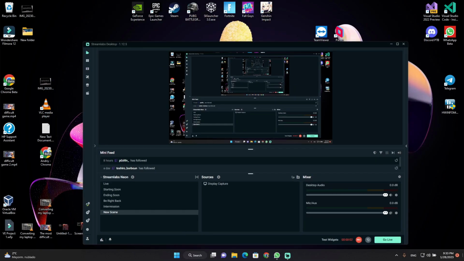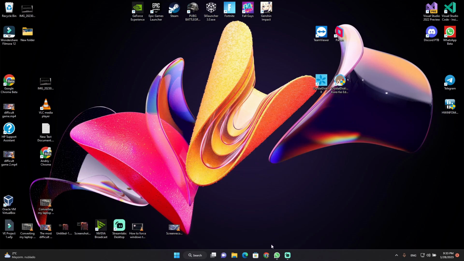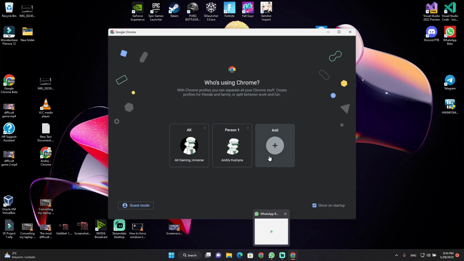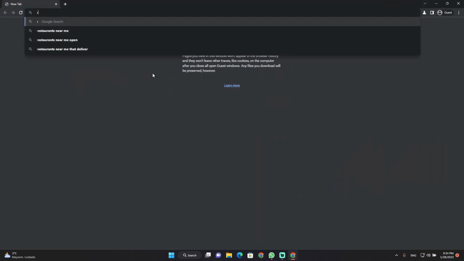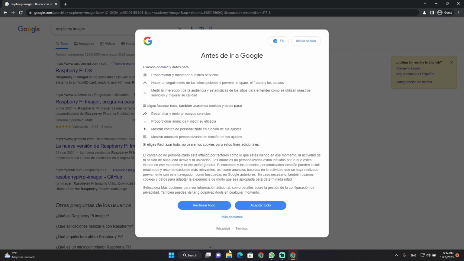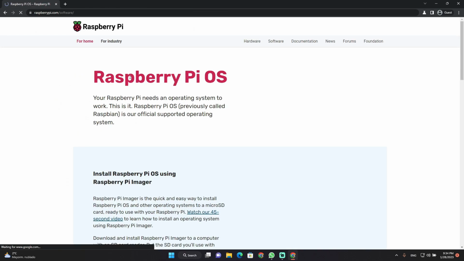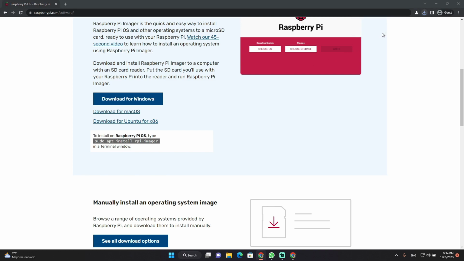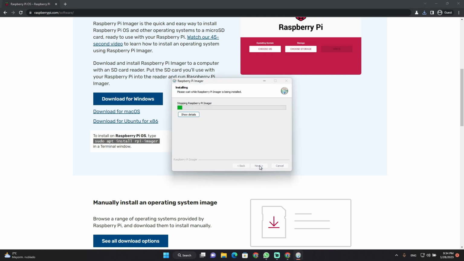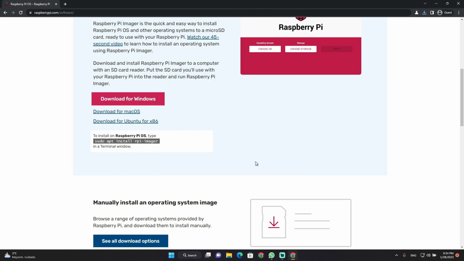Hello. So today I'll install a Minecraft server on a Raspberry Pi. So first I'll go to download the Raspberry Pi Imager. It's used to install a Raspberry Pi OS on a USB flash drive or any device that can connect to a Raspberry Pi. So I'll download for Windows, install, then we wait a little bit and finish.